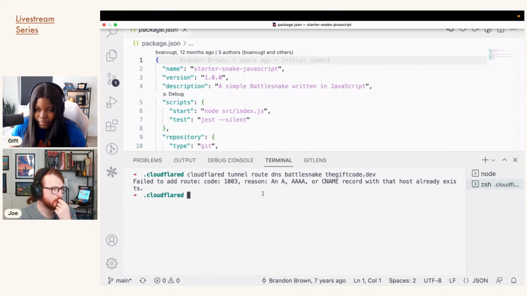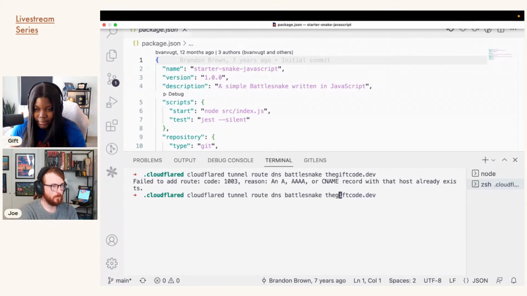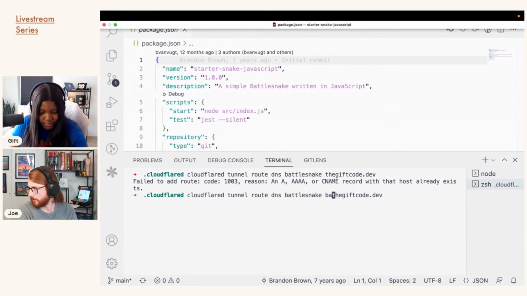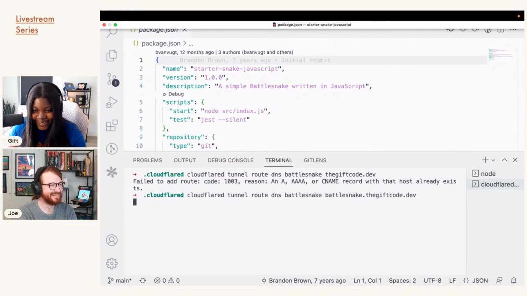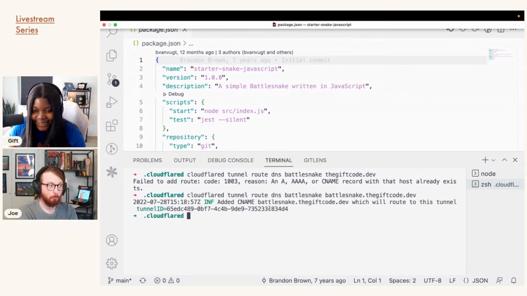Could I maybe use something like battlesnake.thegiftcode.dev? Yeah, that'd be cool. Maybe. Okay. Battlesnake is a good name. No, snake. Worked. Nice. Woohoo!